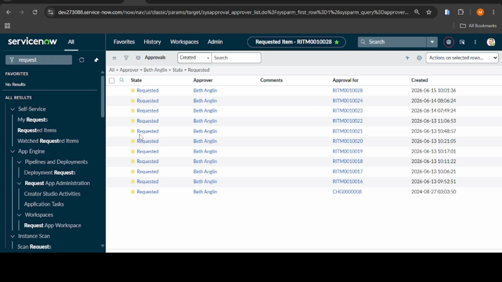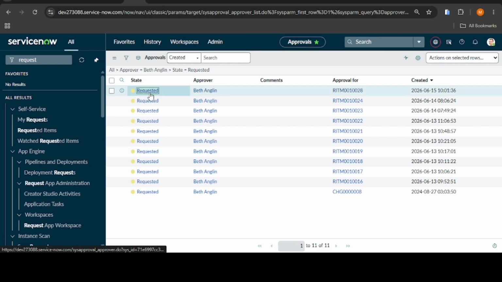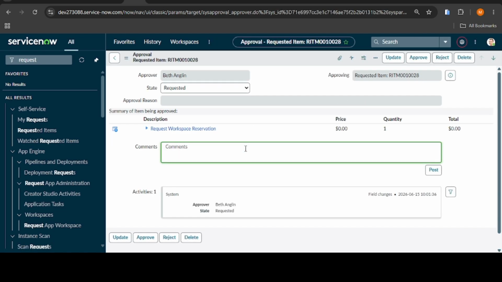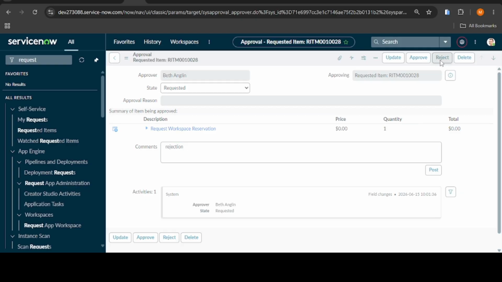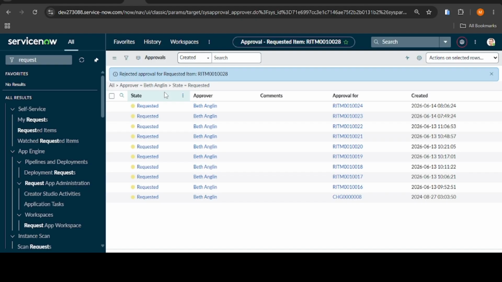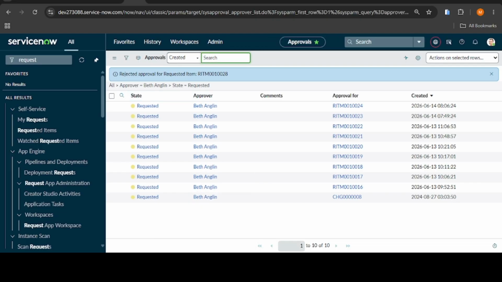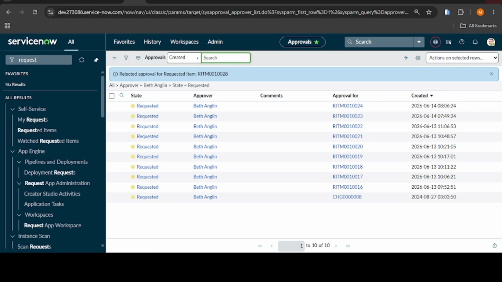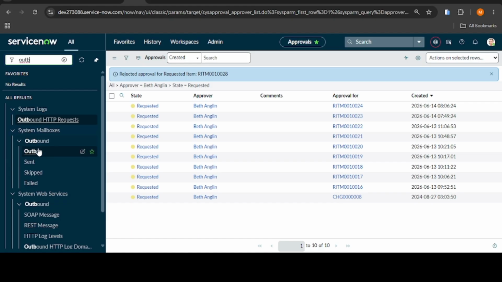I'm going to reject one of these requests just to showcase the rejection message. So comments, let's say rejection, and let's reject. So that was rejected, and we got a message on Discord saying workspace reservation rejected, username and the details.